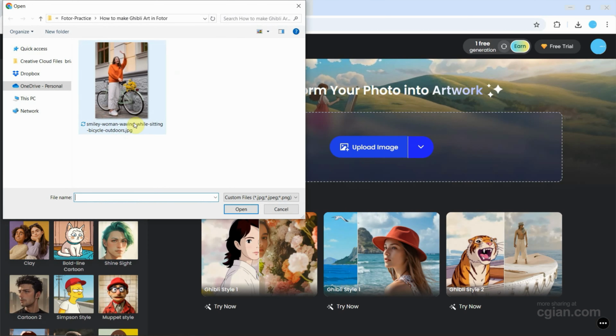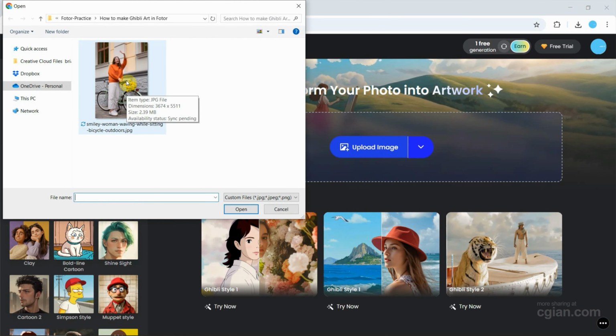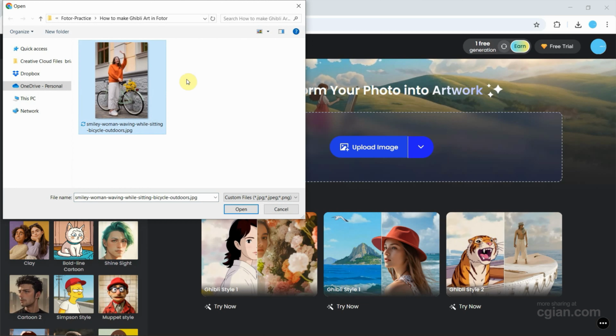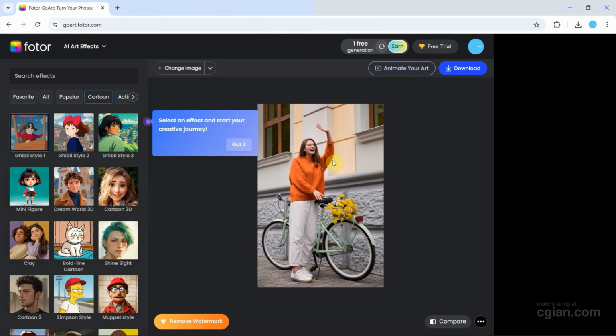So click to go to the file folder and then we can select an image. This is an image I downloaded from freepik.com. We can find the download link in this video description. Now I select this image and click open to upload the image.